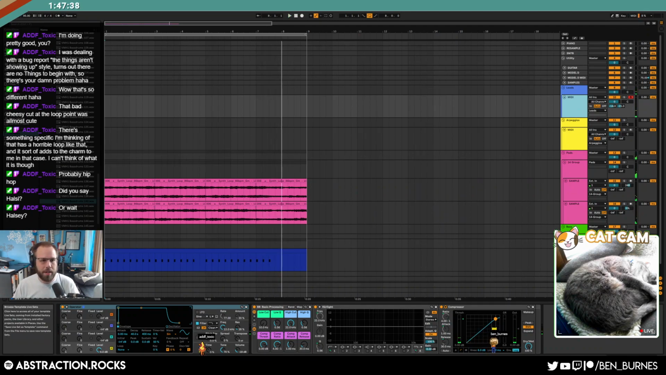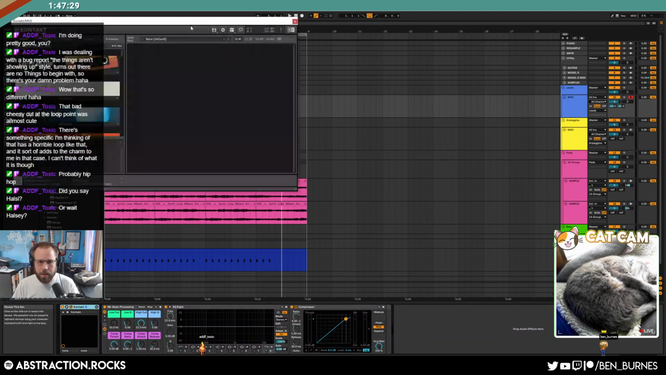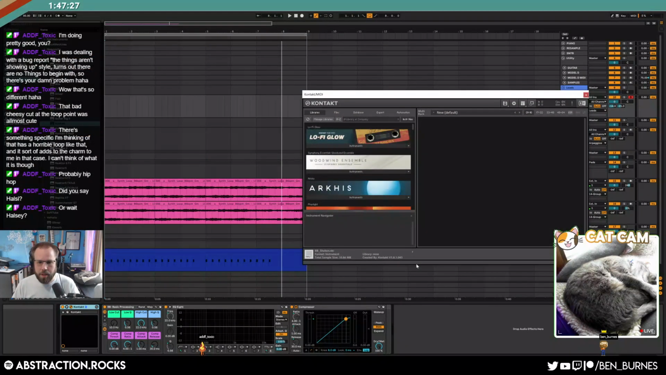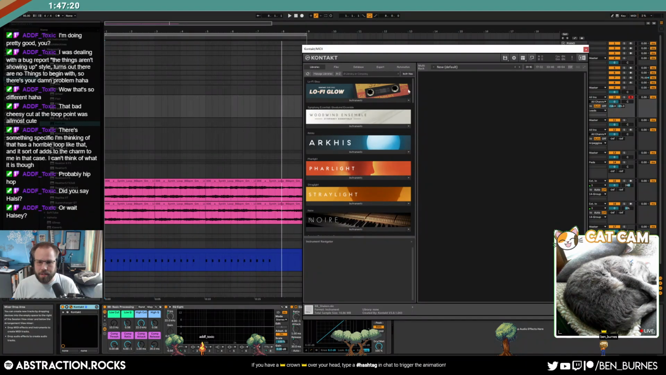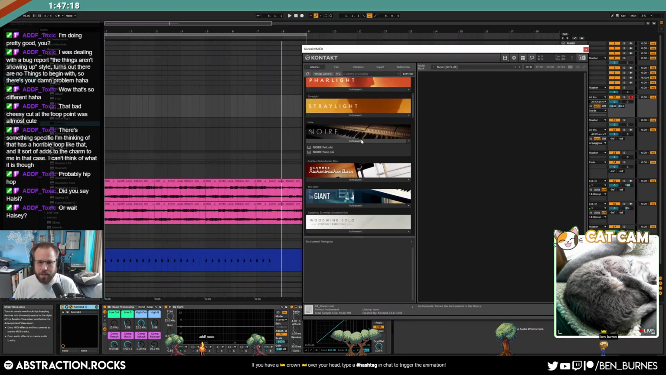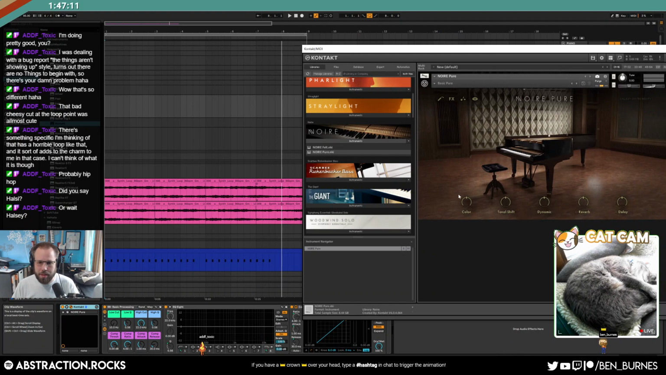Okay, so this needs a really good piano, I think. We can try Lo-Fi Glow here. This might work because there's no real established tonal center, because of the way that I'm stretching these samples out. So it's entirely possible that Lo-Fi Glow is a good option here.